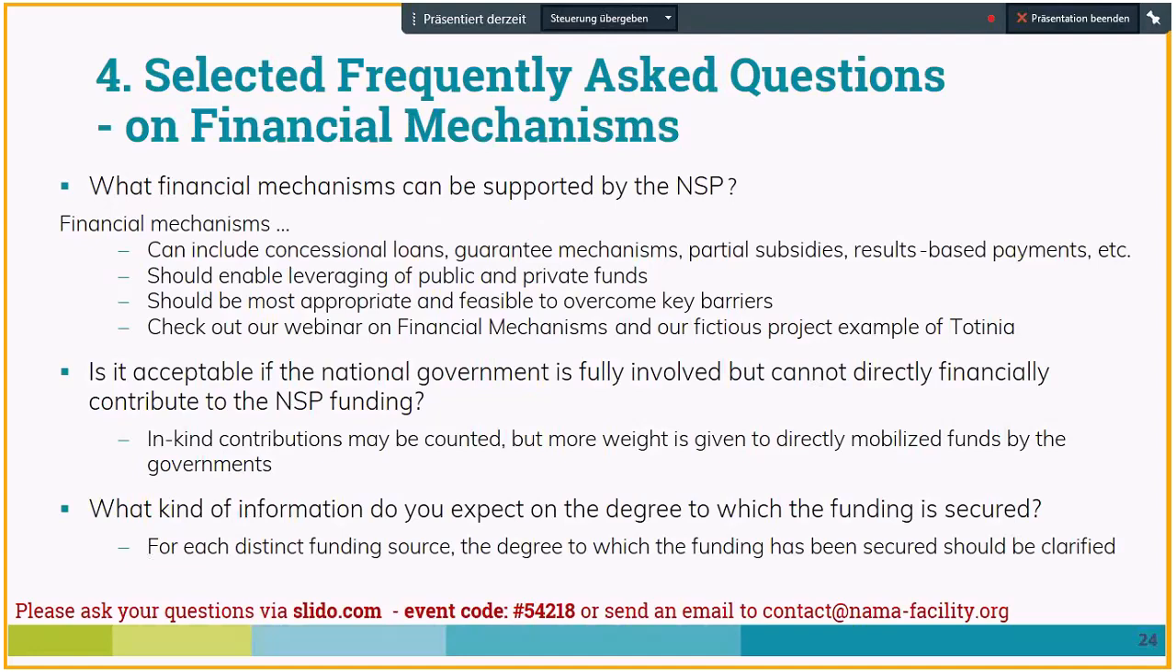So, to make it short, the short answer is potential mechanisms. There's no limitation from the NAMA facility's side. We don't exclude anything except covering exchange rate risks. So potential mechanisms do include, but are not limited to, guarantee schemes, soft loans, like concessional loan programs, and also partial grant subsidies, for instance, like results-based payments. These three are in fact the most common mechanisms that are proposed to the NAMA facility so far. The chosen financial mechanism should be the most appropriate, feasible, and efficient mechanism to overcome an identified key barrier. And remember, I mentioned before, not work around the key barrier.